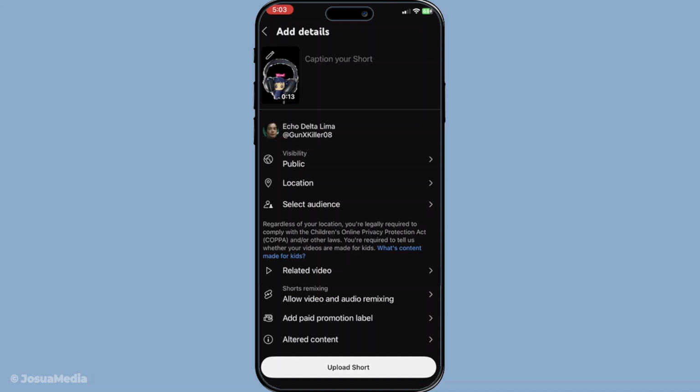Once everything is set up to your satisfaction, go ahead and tap the upload button. Your video will begin posting to YouTube. Depending on your internet speed and the size of the video, this process can take a few minutes. With these steps, your content is now live on YouTube, ready to be watched, liked, and shared by viewers worldwide.